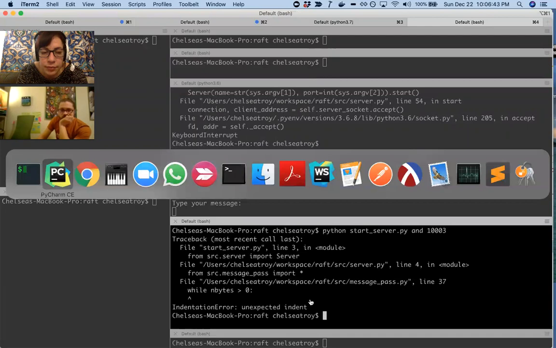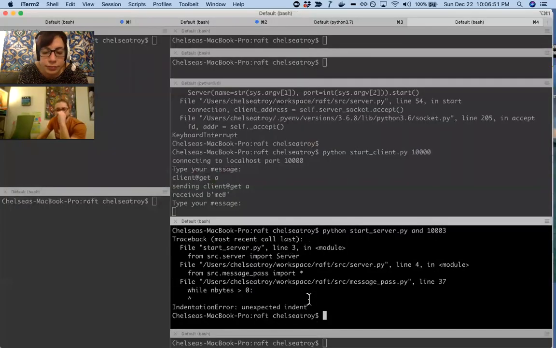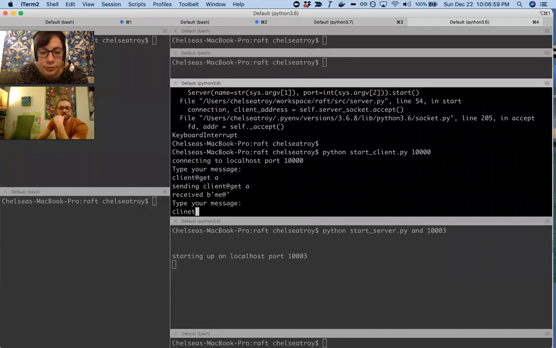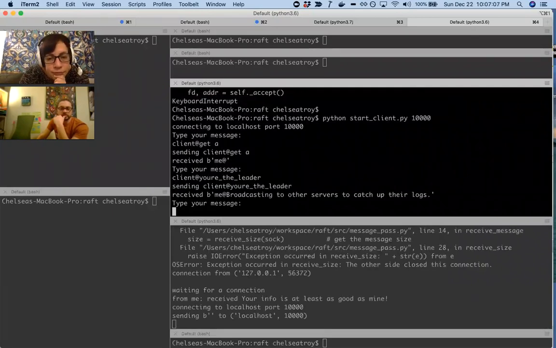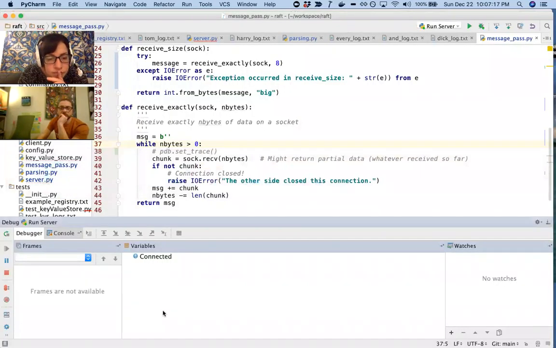Unexpected indent. Uh-oh. Oh, this is my bad. All right. And then we do client. Okay, are we still running over in the IDE? All right, nothing there.